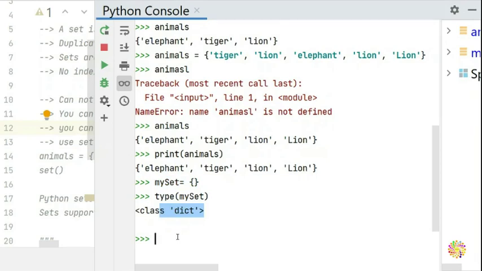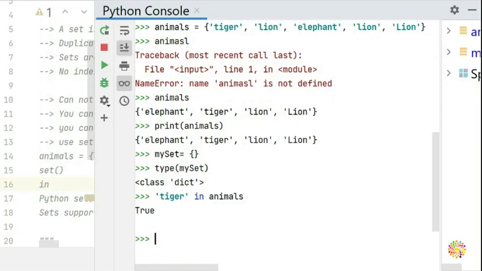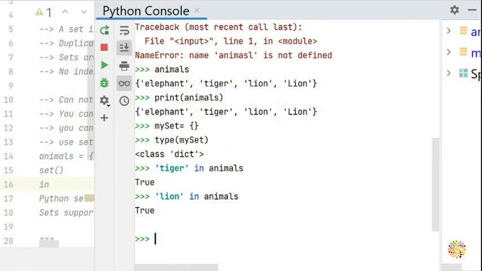Alright, so now you guys can use the word in. So now we're going to see the word in, and we say tiger in animals, and that's true, because if you look in here, our set of animals has a tiger inside. So if I change this and put a lion in animals, then Python is going to say yes, because the lion is inside the animals.